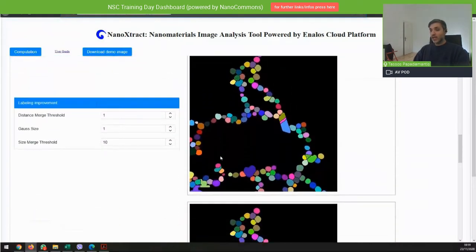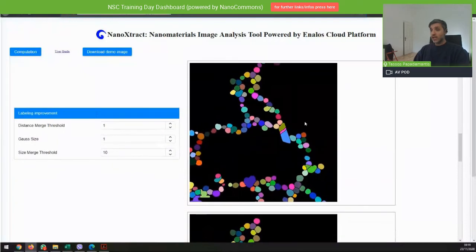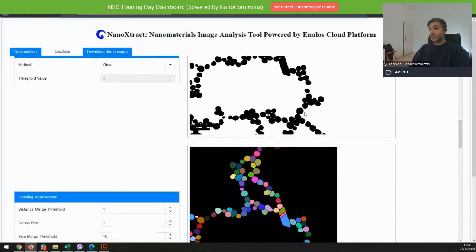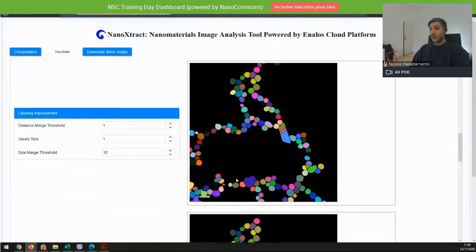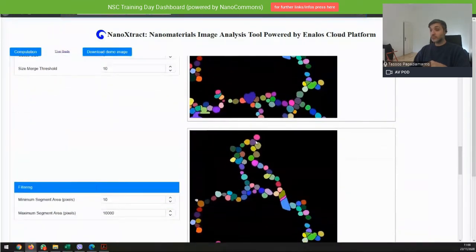Here you can see the labeling of the nanomaterials. We have a very good labeling, although this is a very good image. But you can also see some parts of the image that have been identified as one nanomaterial, which are more or less aggregates of nanomaterials. Also here you can see what I told you: it has taken the rod-shaped nanomaterial and split it into, let's say, 3 different nanomaterials.